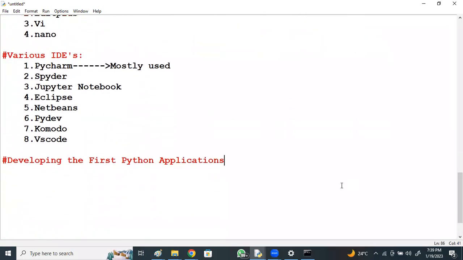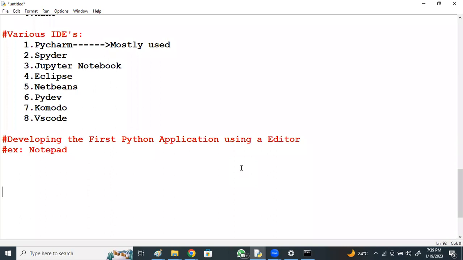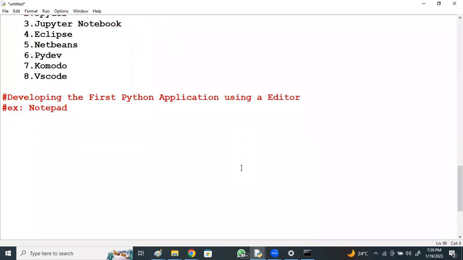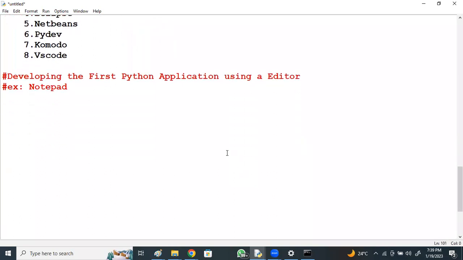It's the same as Windows, like developing the first Python application using an editor first. Using an editor, for example Notepad. Any text editor you can take, like Notepad, for typing your Python code. Like if you want to create a txt file, in the same way create a .py file instead of .txt. Just open Notepad and type the following.